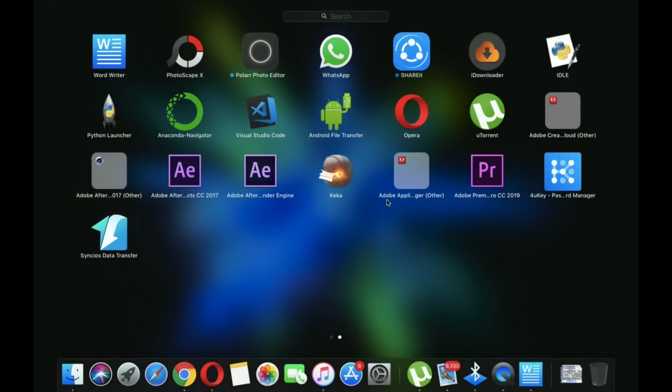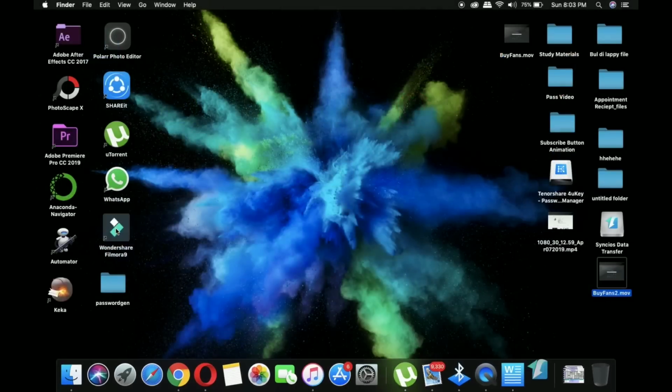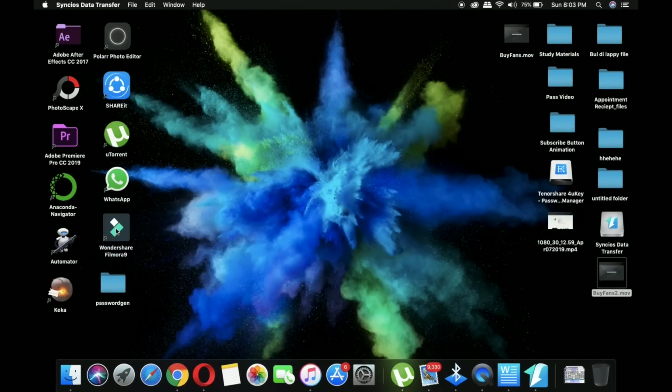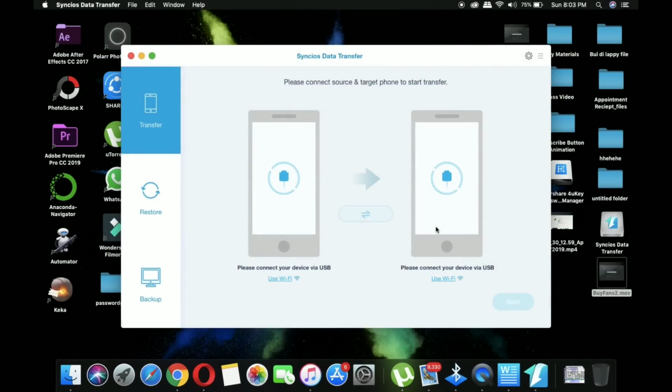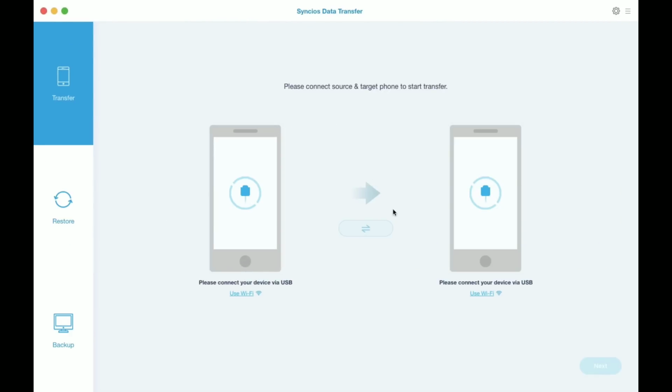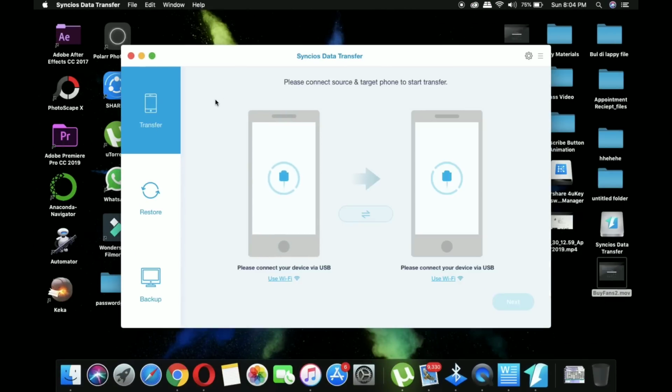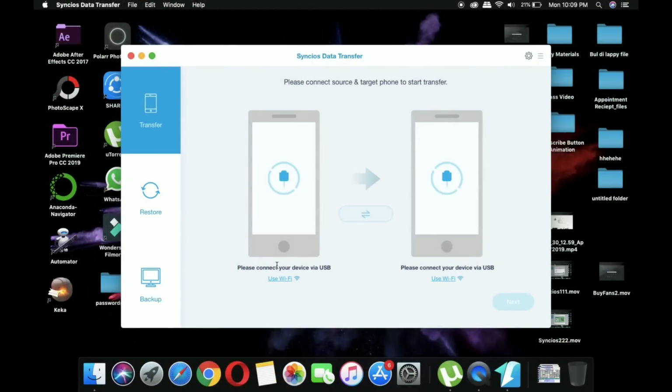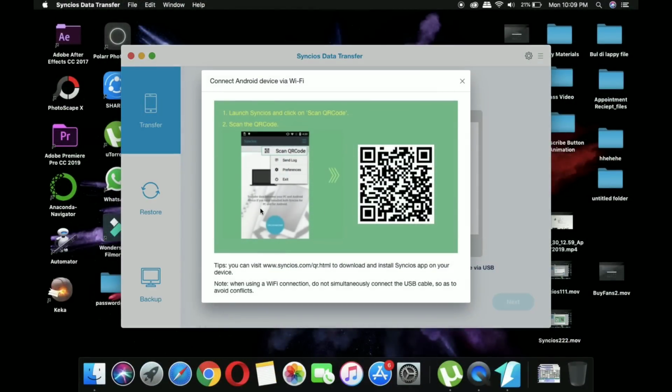So, there is an application named Syncios Mobile Data Transfer and it is available for Windows, Mac as well as for Android. So first, you have to download the Syncios Mobile Data Transfer software onto your PC. It doesn't matter if you're having Windows or Mac on your system. And after that, you have to install it, and after running the software, you can see all the options we get in this application.